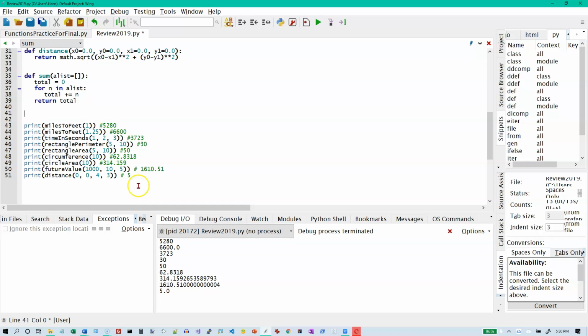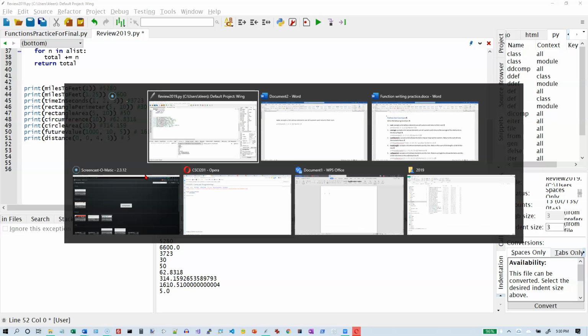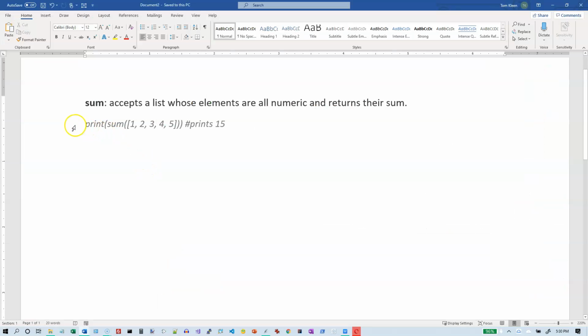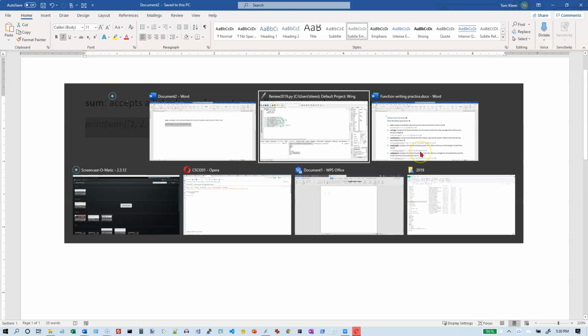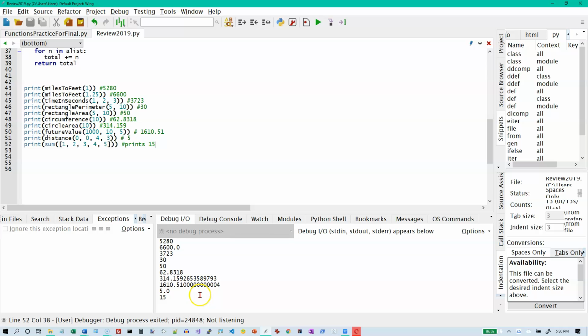Okay, so let's go down here. And let's get this statement and copy it, and let's paste it in. So we should get the number 15 when we do this. Let's go ahead and run it, and the last number down here should be 15, and it is.